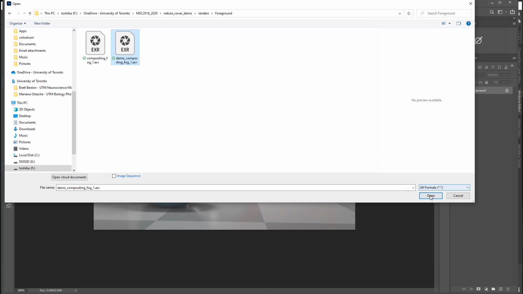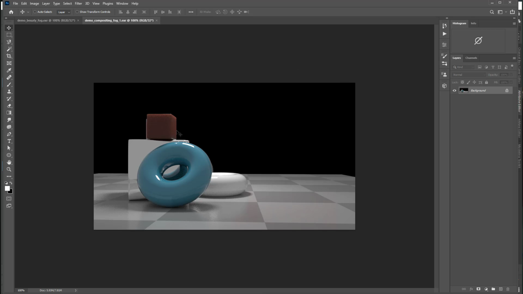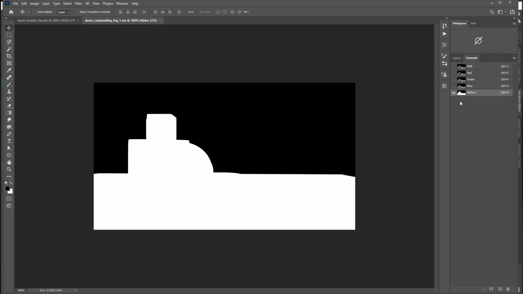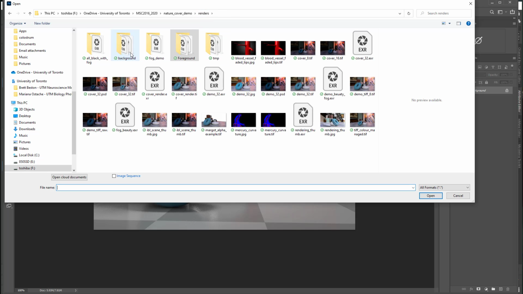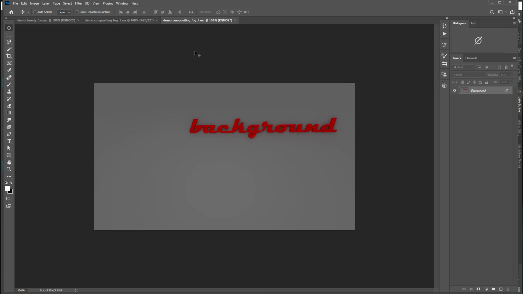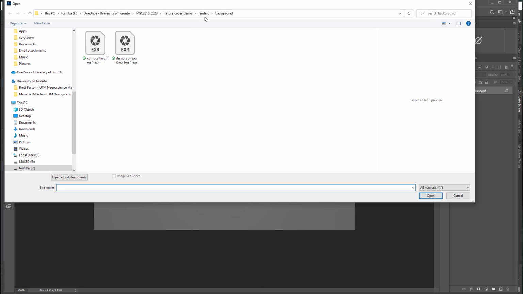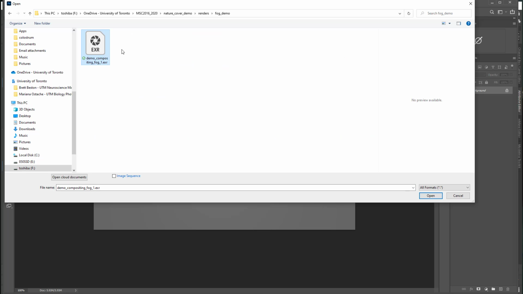I probably should have done something to name them differently, but this is in EXR, so it wants to know about the alpha channel. So there's my foreground layer, and you can see that I do have a good alpha cut out here. Let's open up the other files we need. So renders, background, this one has the same name, unfortunately. Background layer, file, open. One more time. What did I call this? Fog demo, right? So we can bring this one in.